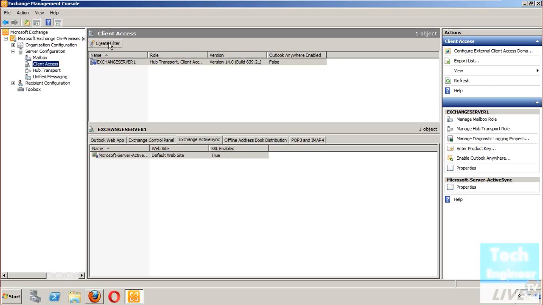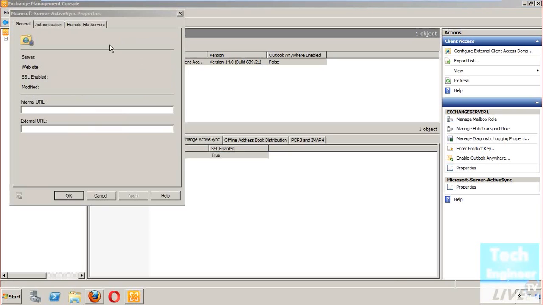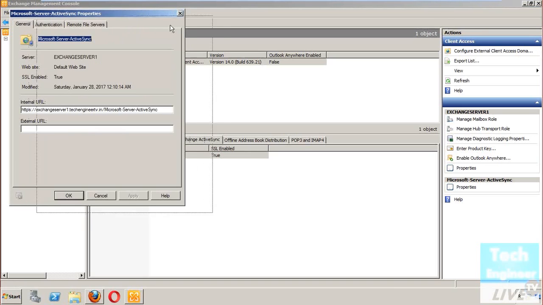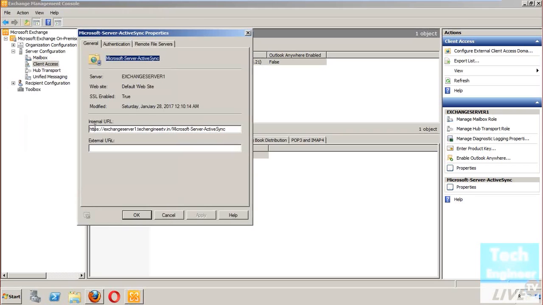In client access you will see this wizard, and here you get multiple options, and here you find the Exchange ActiveSync. When you right click and open properties, we will find the details over there, like internal URL. To find it out, for Microsoft Server ActiveSync, you can see the SSL is enabled and the default website is there. So this is how we can find the Microsoft ActiveSync through the internal URL.